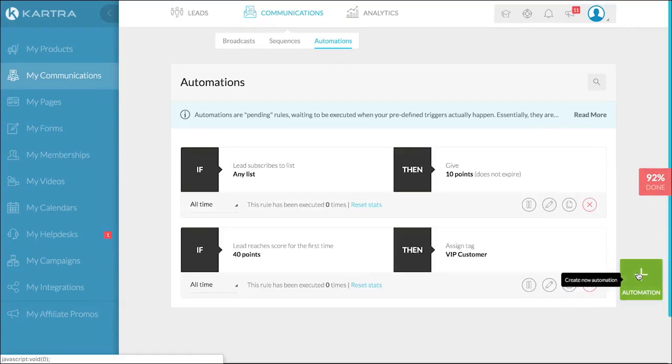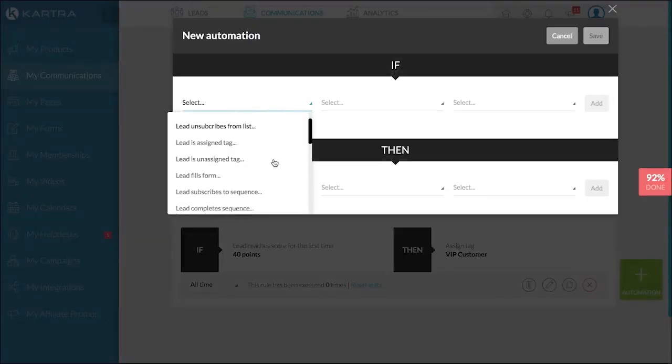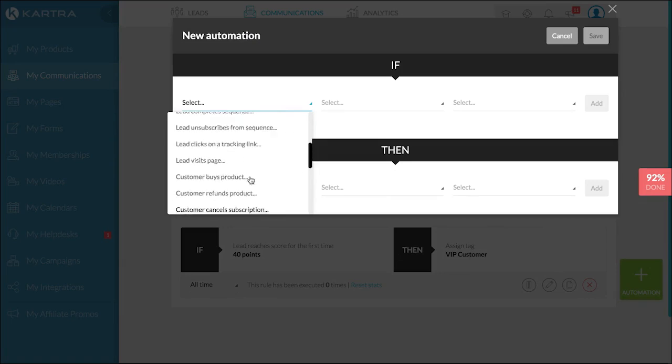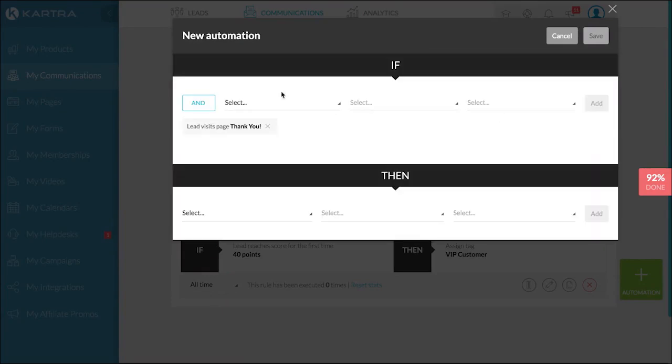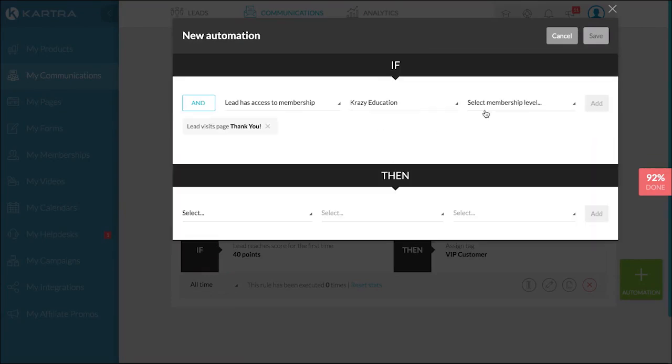So let's open up an automation real quick. Let's see what we've got available. If they subscribe to a list, if they complete a sequence, if they visit a page. So let's say they visited a page. They visited my thank you page. And let's say that they have access to a membership.